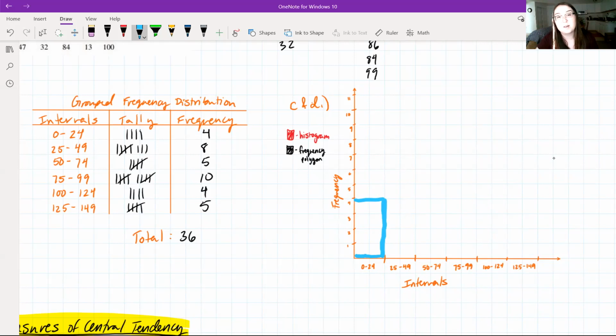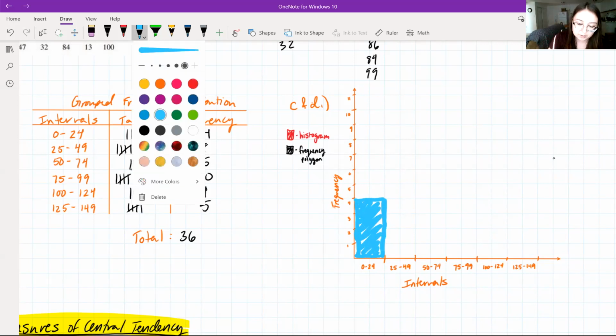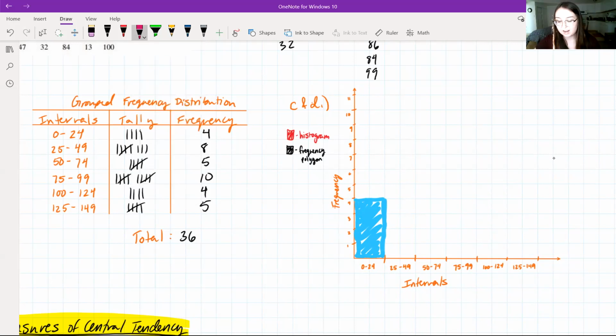And that's because it's counting the values between 0 and 24. I don't want to cover up the tally marks. But there we go, there's our first bar there on our histogram. Now we can do our second one. So we have 25 to 49. We see there that's going to be 8.